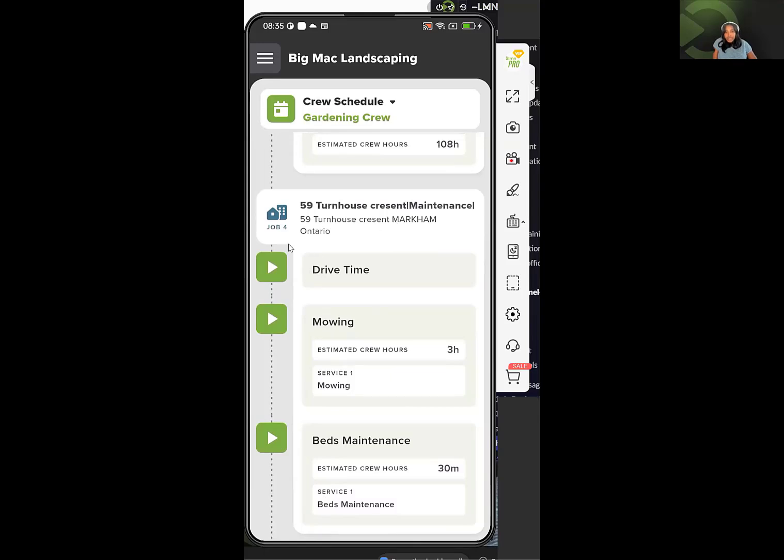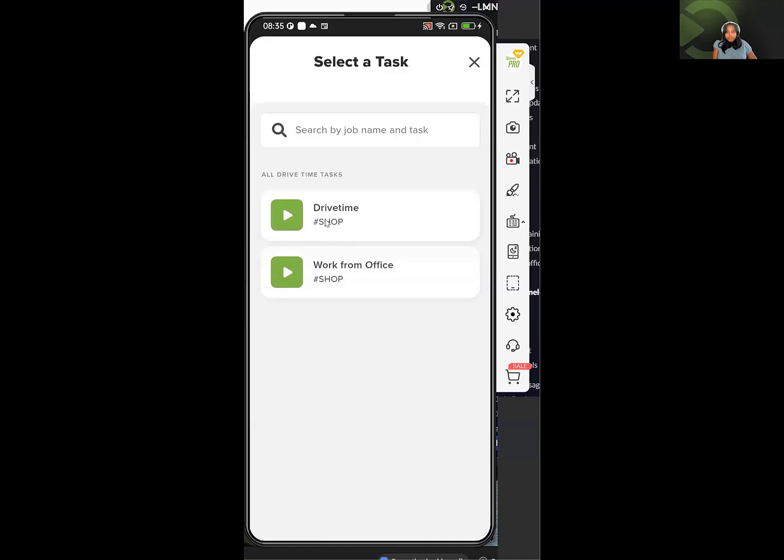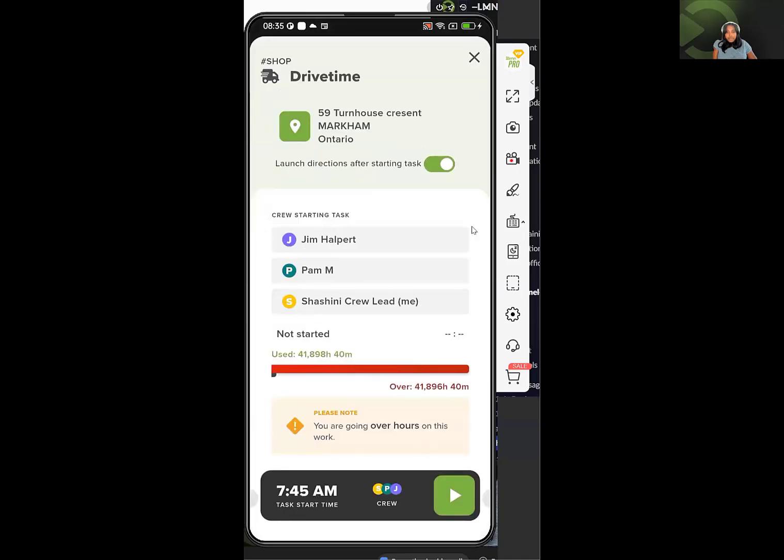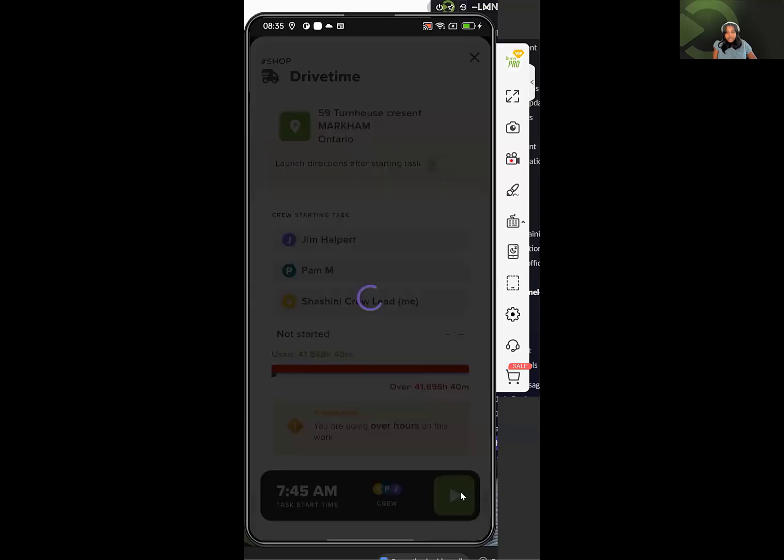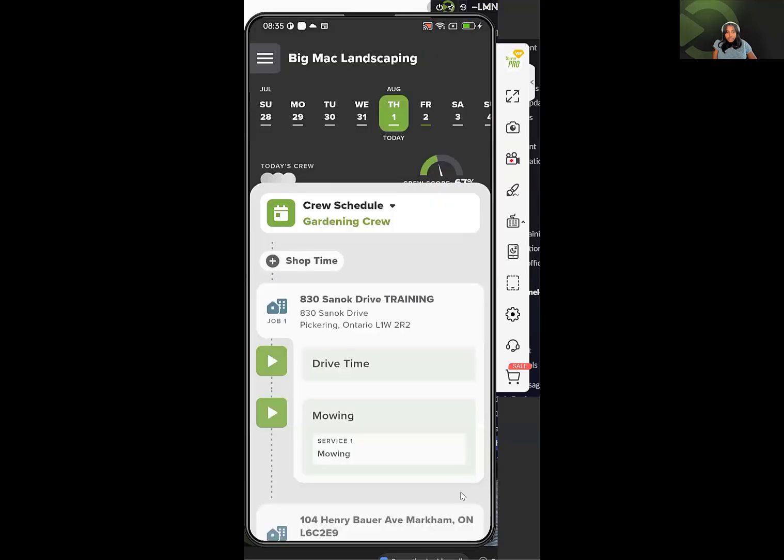And we have our drive time again, and you can see here at Turnhouse Crescent, while we're actually doing mowing and bed maintenance there, we have two services. So let's go ahead and start drive time. 7:45, I'm going to turn off launch directions. Start.